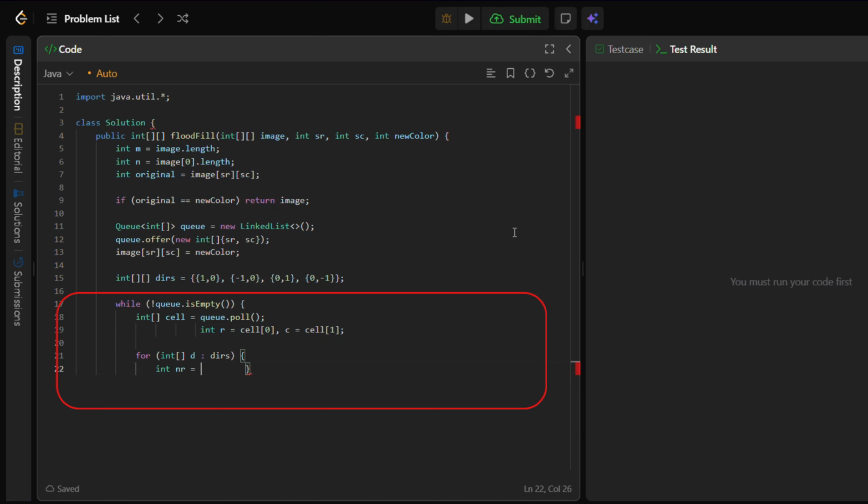Line highlighted, image[nr][nc] = newColor. We paint the neighbor with the new color. Line highlighted, q.offer(new int[]{nr, nc}). We add this neighbor to the queue so it can spread the fill further. Line highlighted, end of the condition. Line highlighted, end of the loop over all 4 directions. Line highlighted, end of the BFS loop.